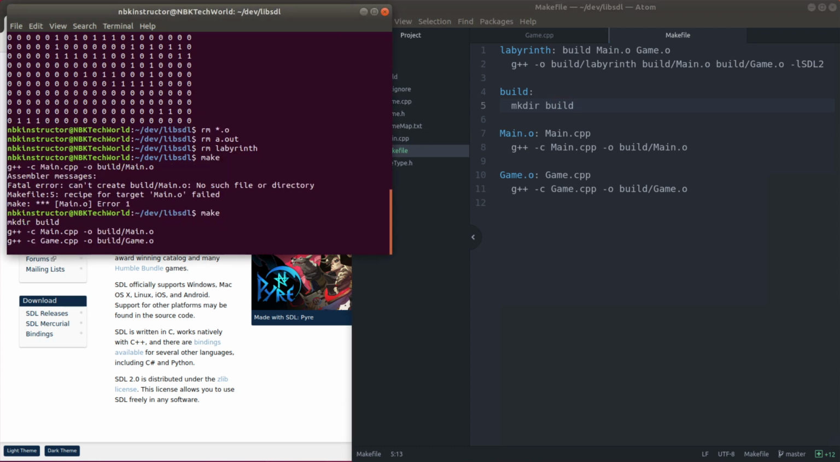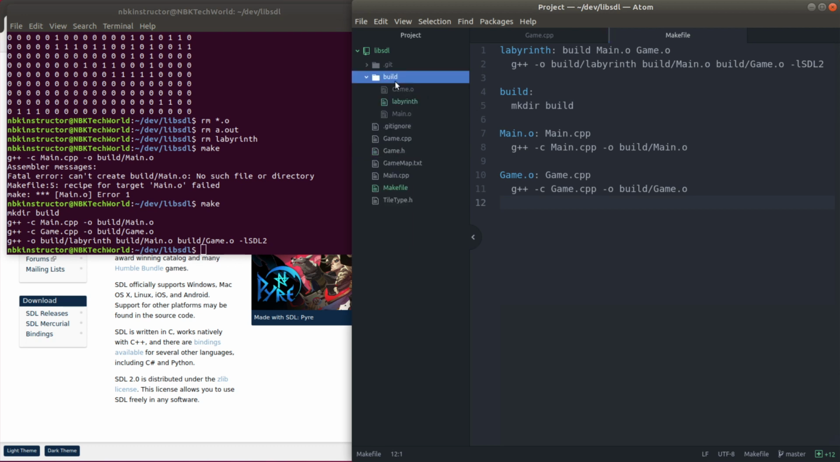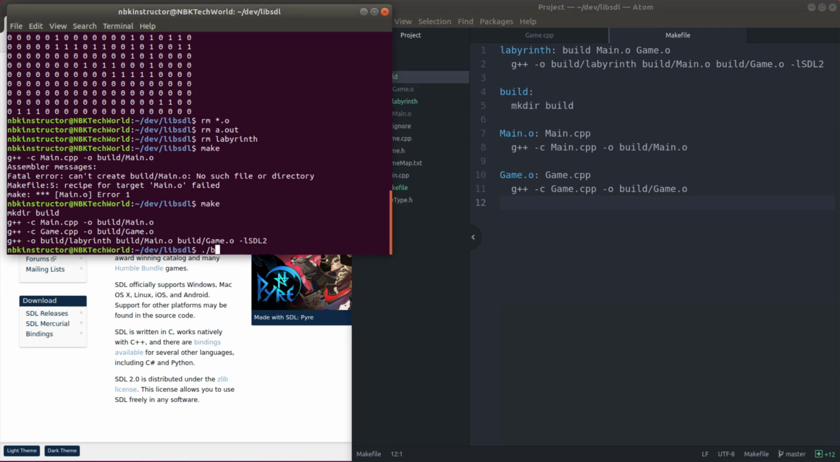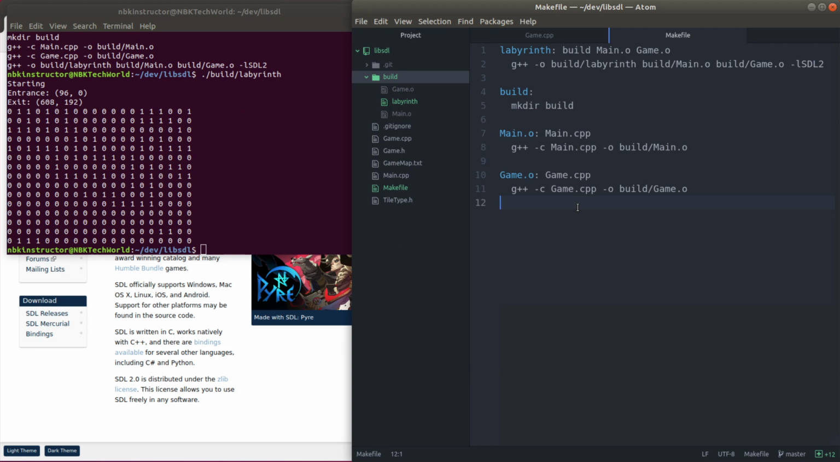And I'm gonna say make again. Let's see what we have now. It ran g++ -c main.cpp -o build/main.o and the other ones. Let's see what's in the build directory. We have game.o, main.o, and labyrinth. Let's say ./build/labyrinth. And we see the game actually executes. So that worked.